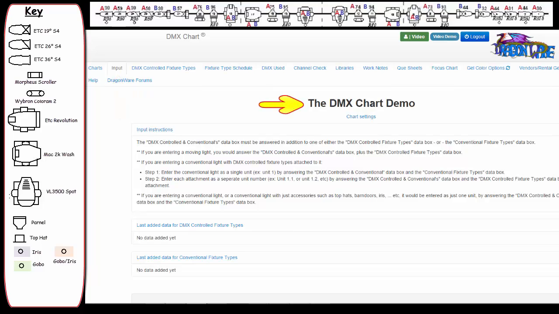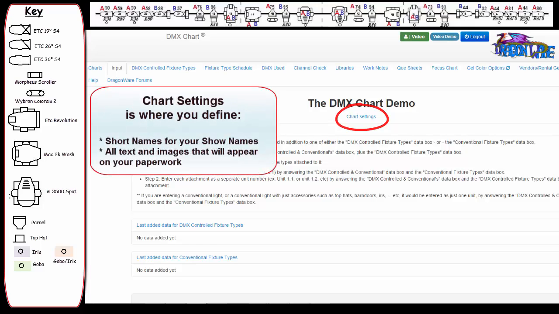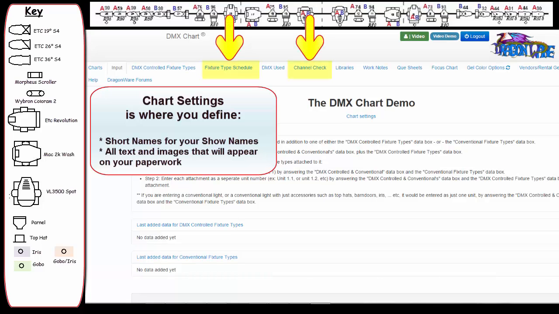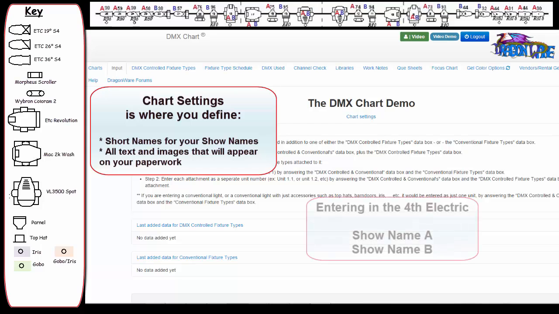The first thing you'll see is your chart's name, and underneath it is your chart settings. The chart settings is where you define the short names for your show names. The short names will be used on the Fixture Type Schedule and the Channel Check. The chart settings is also where you define all text and images that will appear on your paperwork.